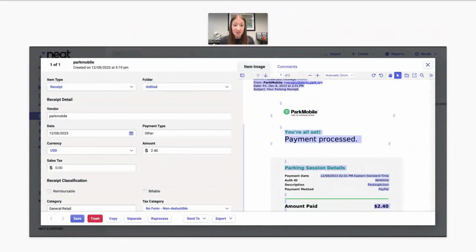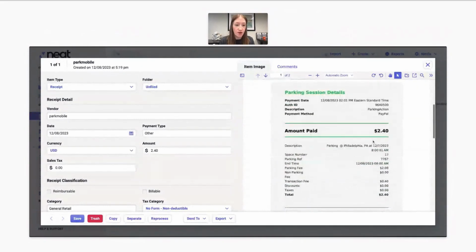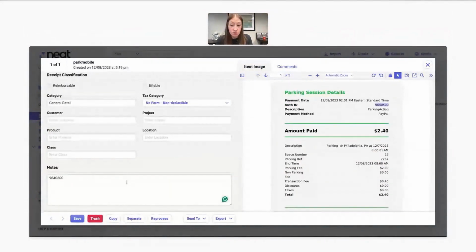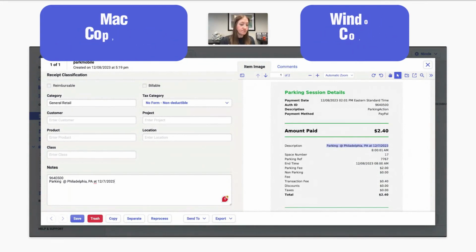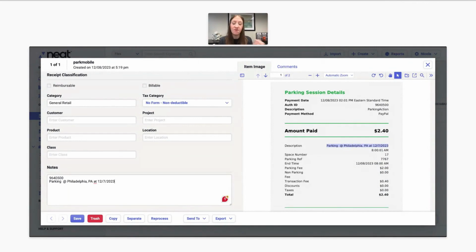I can copy this text and paste it anywhere I want. For example, I have this authentication ID number here, and I could copy that and paste it into my notes. Maybe I want to see the location here. I can select this all and copy it by clicking Command C on my keyboard. I'm using a Mac, so I'm using Command C. On a Windows computer, it'd be Control C, and then Command V or Control V to paste. And just like that, I'm able to copy data directly off of my file image into my notes here.